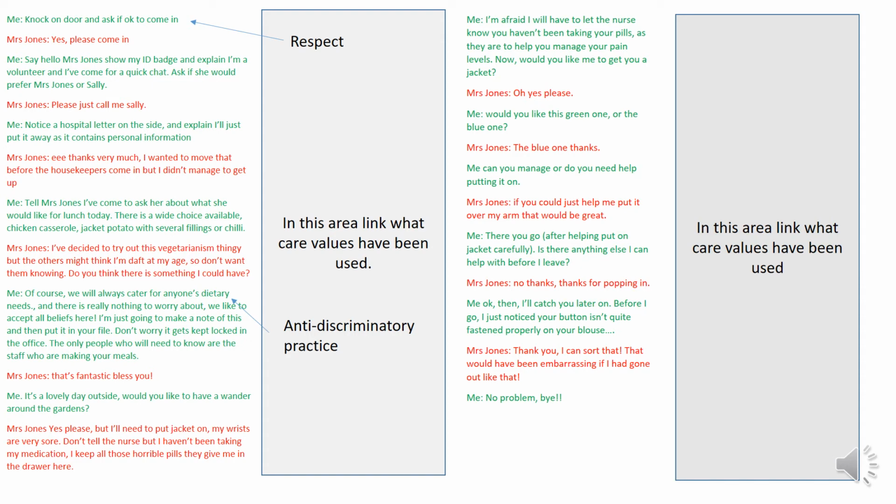Further down in the green, I've obviously highlighted an anti-discriminatory practice. That's because we've spoken about dietary needs and for her not to worry about it. So that shows that we're accepting all beliefs and we're not discriminating against her for being or trying to be vegetarian. So again, fill in the blanks so you can add in where your care values have been shown through your script as well.